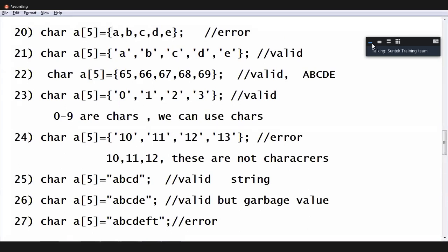Do you have any doubts? 23rd one, 0 to 9 characters we can use, guys. But 10 is not a character, 11 is not a character, 12 is not a character. We can't write 10 in single quotes. They're not characters. 25th one. Character of 5 equals to ABCD. Valid it is. String. 26th one is ABCD. Valid, but garbage value will get, guys.